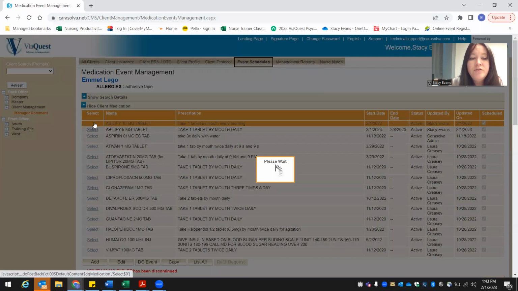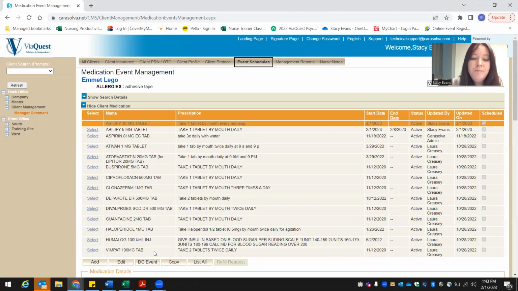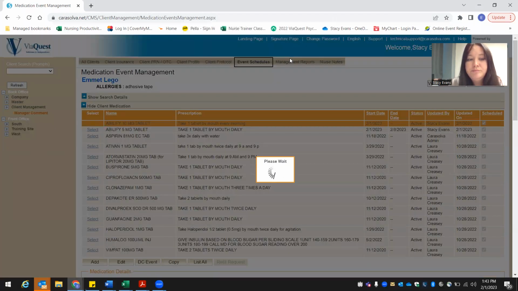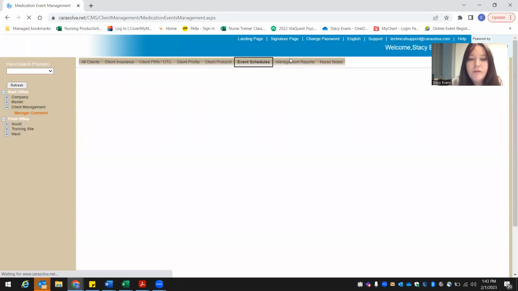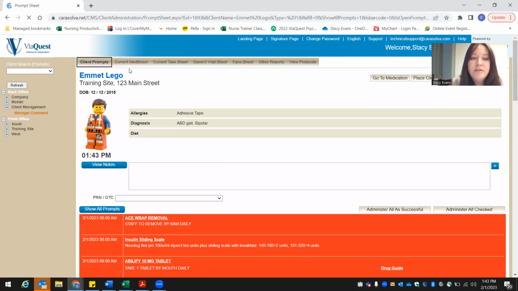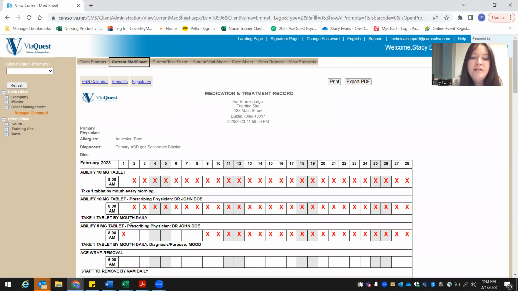We're going to go ahead and also get rid of the 10 milligrams. DC event again. Yes, we're sure we want to discontinue. Just taking a moment. And then as you can see, there's nothing showing here now. So if you go back to the view the prompt page, go back to the current med sheet, you're going to see that this has been discontinued.